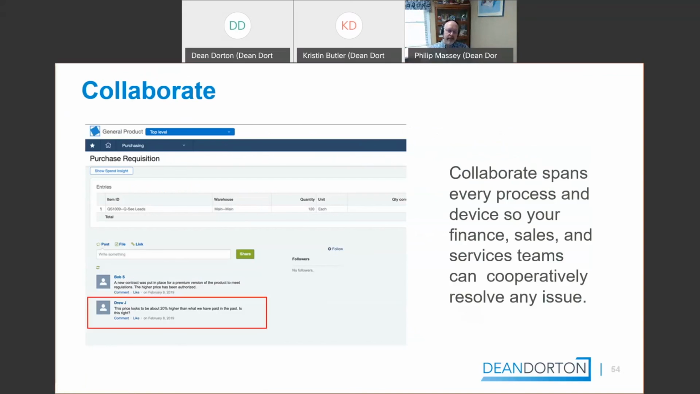So here in this case, Drew said, this price looks to be about 20% higher than what we paid in the past. Is this right? Okay, asking Bob, hey, did you type this wrong? Did you get this wrong, Bob? Well, Bob says, a new contract was put in place for a premium version of the product to meet regulations. The higher price has been authorized. Mind your own business, Drew, right?